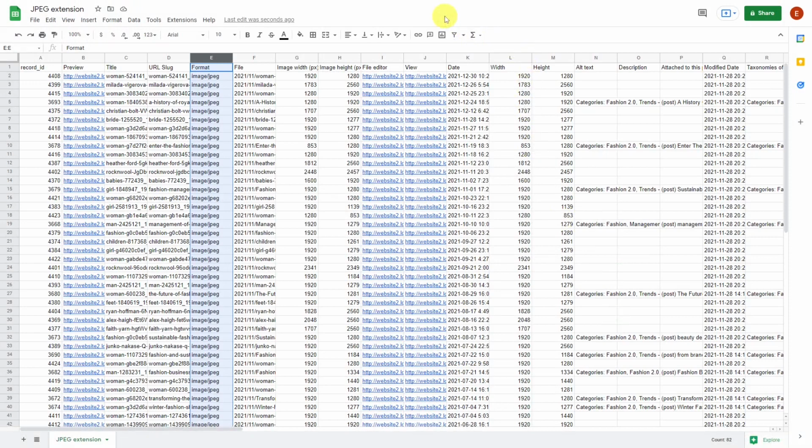This is an example of how the file will look in Google Sheets. Definitely, the Media Library Spreadsheet plugin will save you a lot of time and tedious work.